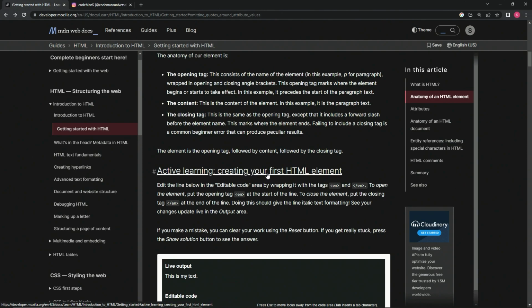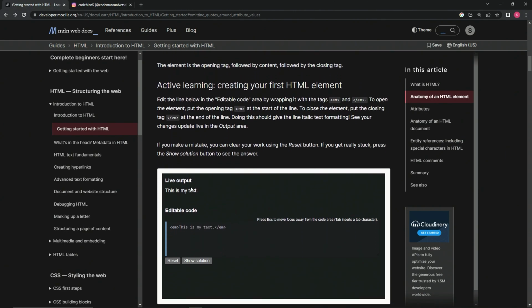Active learning, creating our first HTML element. We're going to edit the line below in the editable code area by wrapping it with the tags em and /em, or close em, and that's for emphasis. To open the element, we're going to put the opening tag em at the start of the line, and to close the element, we're going to put the closing tag /em at the end of the line. Doing this should give the line italic text formatting, and we'll see changes update live in the output area.